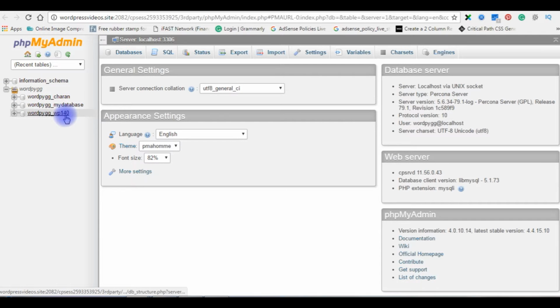I have three databases. The second database I have created, it's a user database. When I expand this database, it's not showing anything. It's a fresh database I have created. Now my goal is I want to create a table for this database.